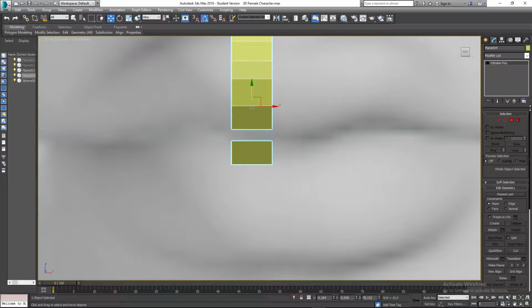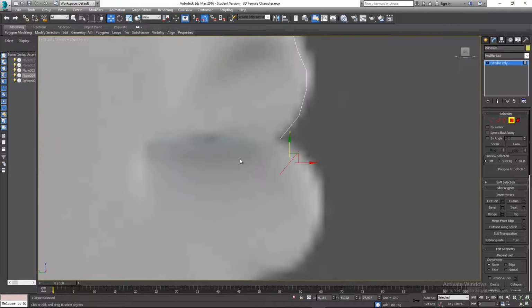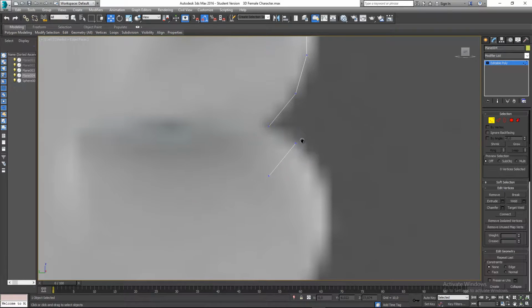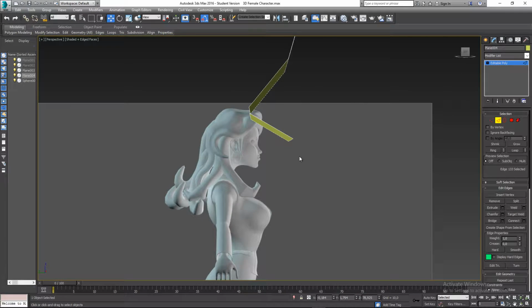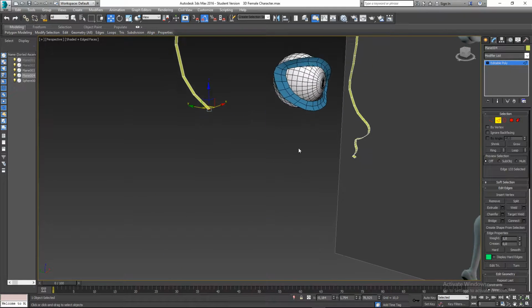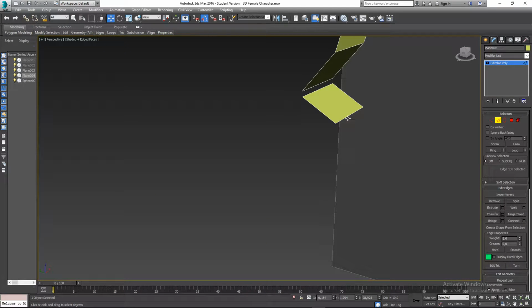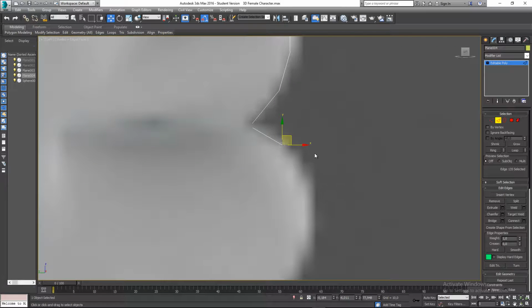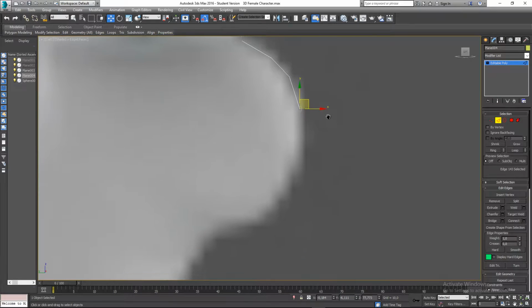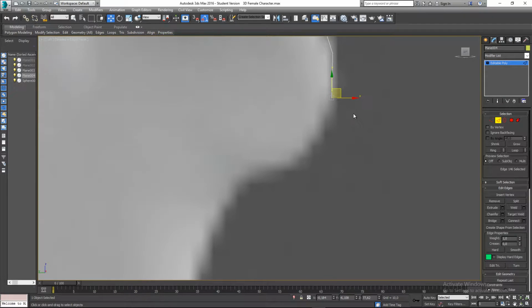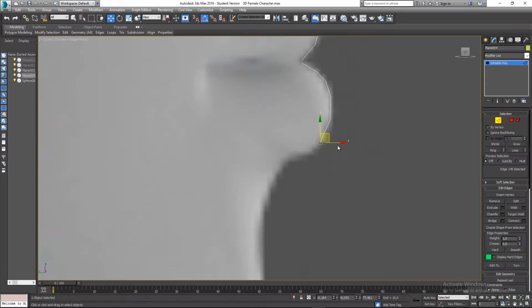Okay, so I'll go to my left view and go to vertex mode, and then just go ahead and shape this lip. Just like that. Go back to edge mode, hit P on my keyboard, go to my perspective view, and then select that edge. Go back to my left view, and then I'll shift click and drag again.